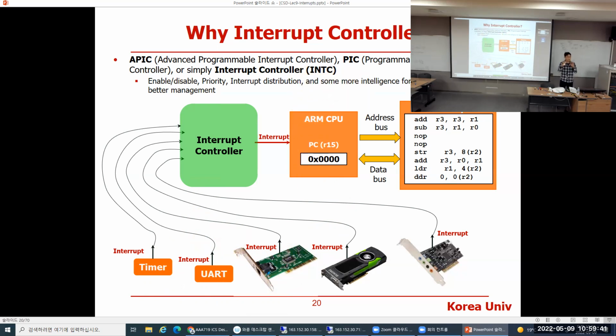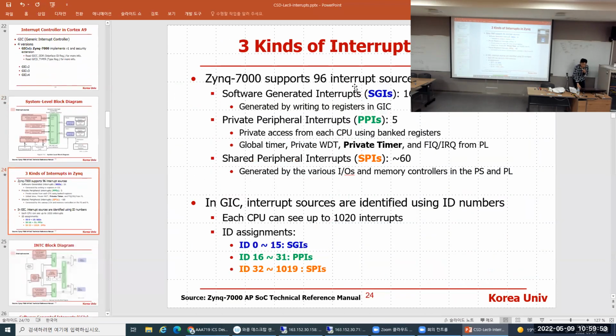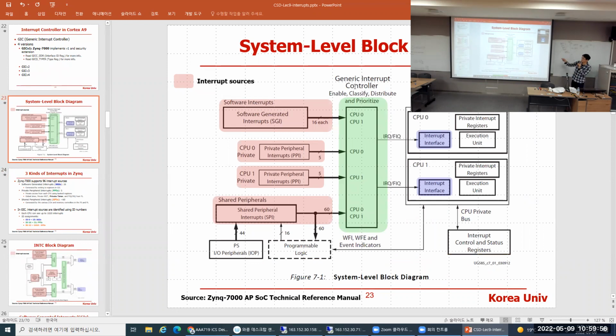In case of a multi-core system, you have, for example, 4 different CPUs. Example, you have 2 CPUs, right? Then an interrupt is generated. Who do you want to send that interrupt to? Do you want to send the timer interrupt to CPU 0 or CPU 1? You want to distribute that interrupt, right? So in a multi-core system, that distribution function is implemented. You want to send some specific interrupt to some specific CPU.